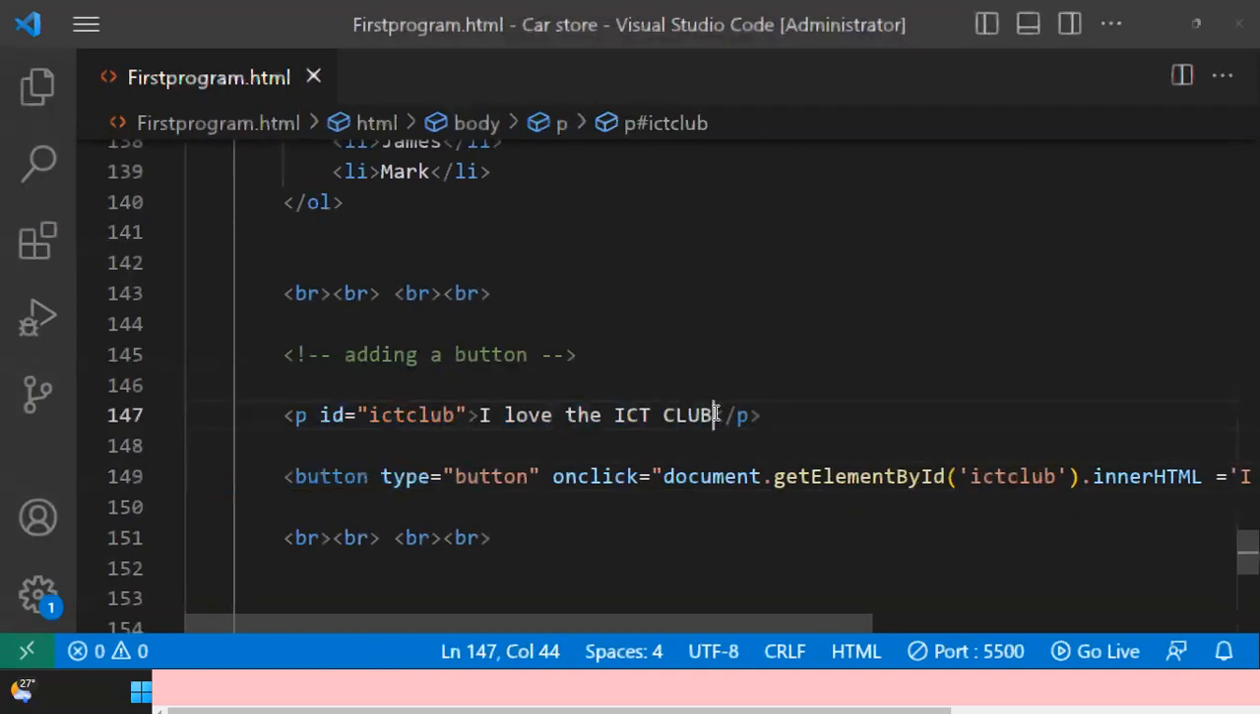In case this was a very big paragraph, it would also change. It will actually change the entire text. Even if I had replicated I love the ICT Club multiple times, it could actually change. In case I had a lot of text there, it would also change the text. You could also add a lot of text here as well to enable that to happen.